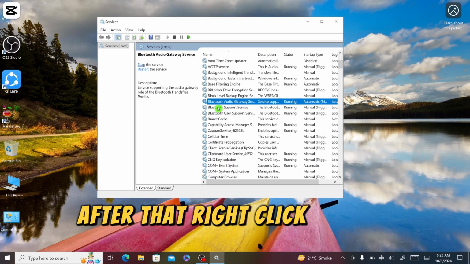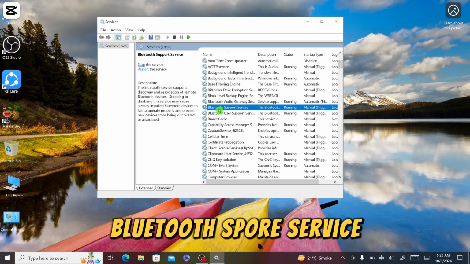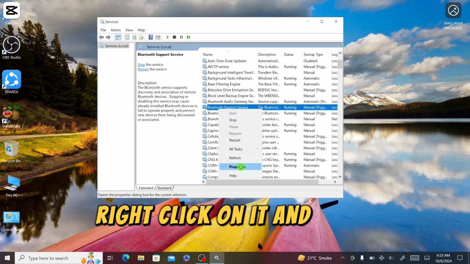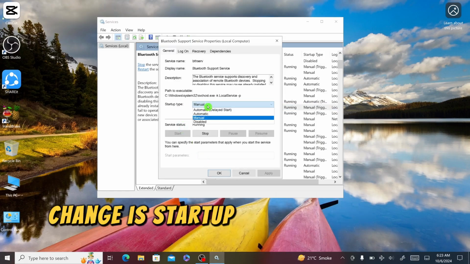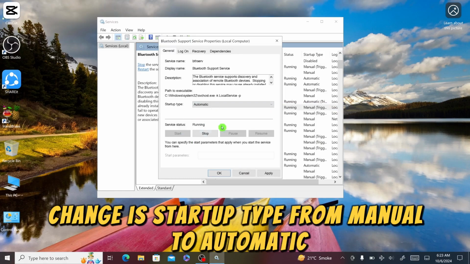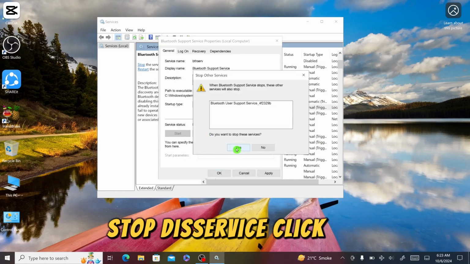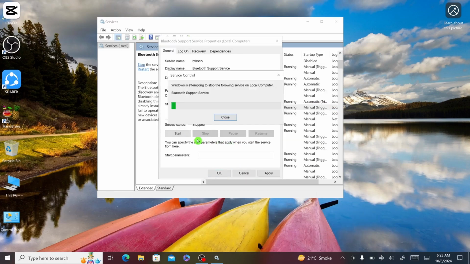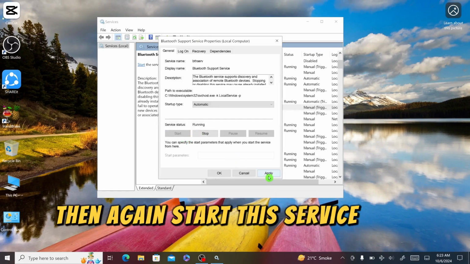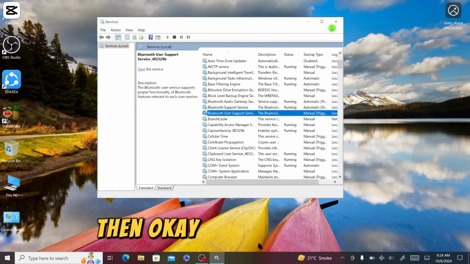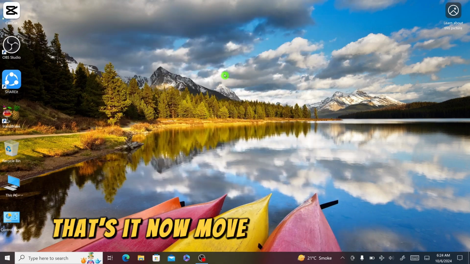After that, right click on this service, Bluetooth support service. Right click on it and click properties. Similarly, change its startup type from manual to automatic. Stop this service. Click yes. Then again start this service. Then apply, then OK. Close this window. That's it. Now move on to the next step.